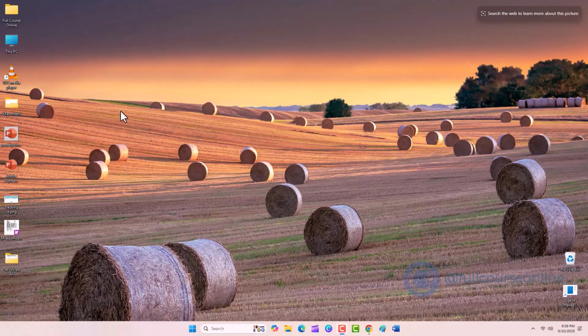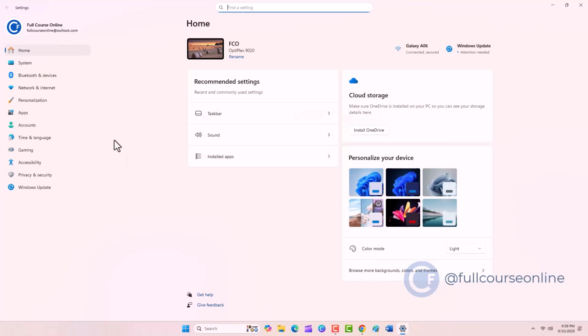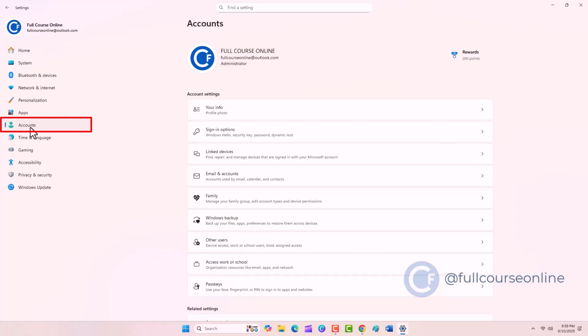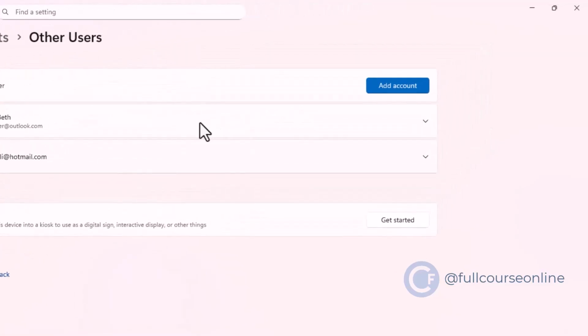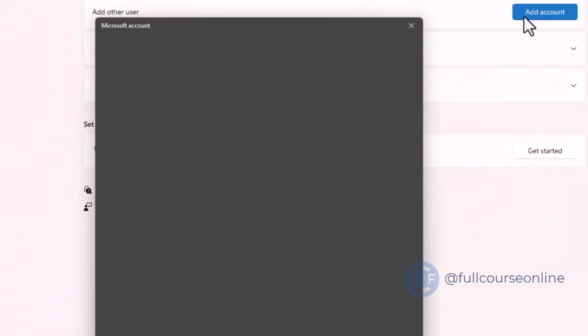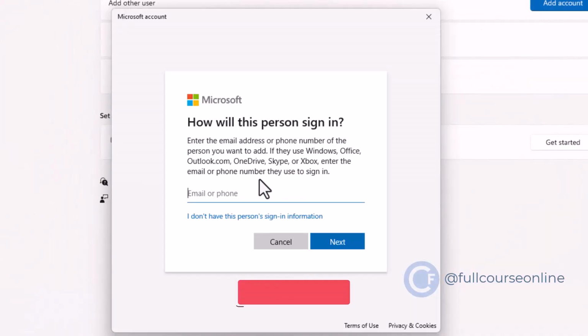Let's start with adding a Microsoft account. Go to Settings. Click on Accounts from the left side panel. Look for Other Accounts. Here you can see that there are already 2 accounts added. Now, let's add another one. Click on Add Account. Assuming you already have a Microsoft account, enter your account details here.